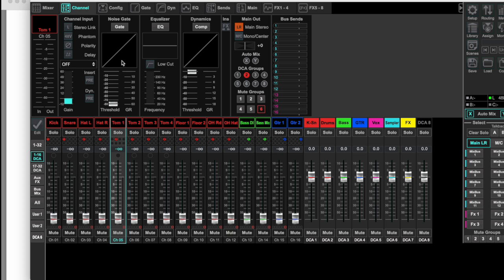Toms, pretty common to gate them. So I just go through, and one of the things you can do is hover your mouse over the button and just click right. And then I've got a deactivated gate on everything. I wouldn't gate the overheads because it'll cut off the tails of the cymbals. I might want an EQ on the toms. And I might want a compressor on the toms.